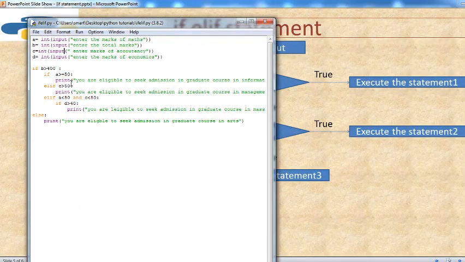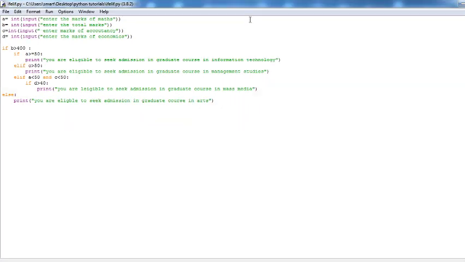So let us see here. Enter the marks. A is equal to input, enter the marks of maths. B, enter the total marks. C is equal to INT, enter the marks of accountancy. D is equal to enter the marks of economics. If B is greater than 400, then it will check if A is greater than 50. That is, it will check whether the marks of maths are greater than 50.